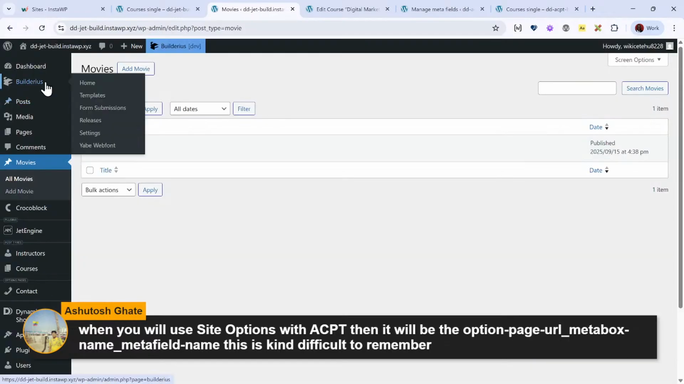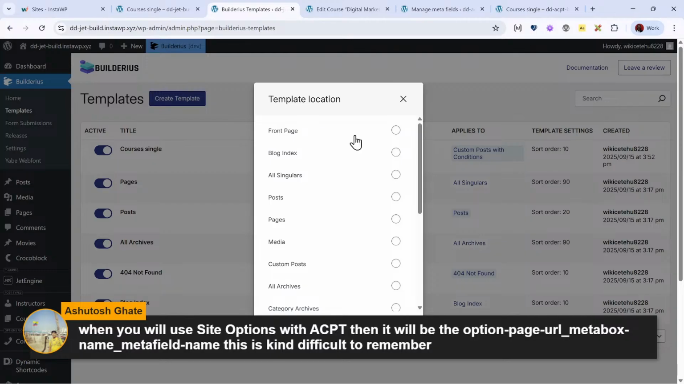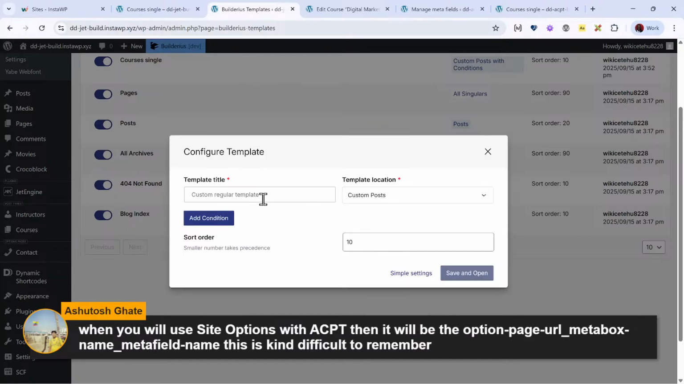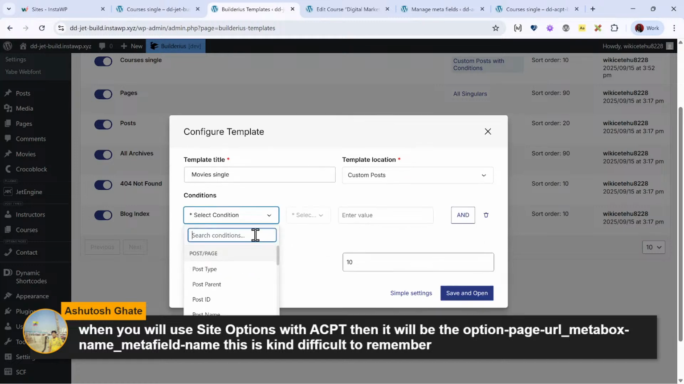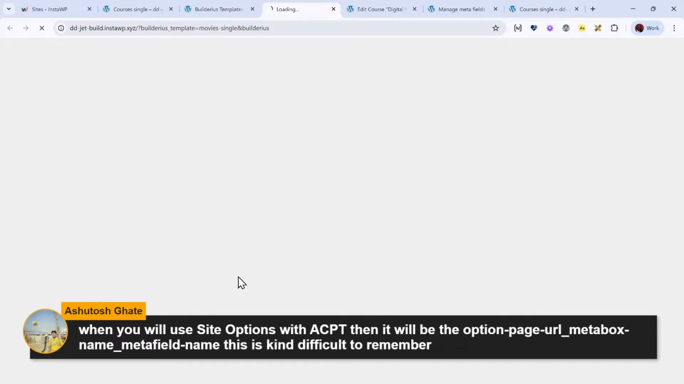So let's go over to Builderius, to templates, and now I'm creating a new template for my posts, which are movies. So I'll say custom posts, advanced settings. The title will be movies single. Add condition, post type will be movie. Save and open.